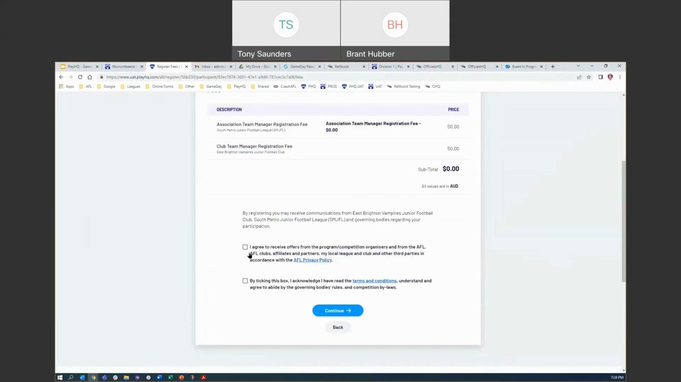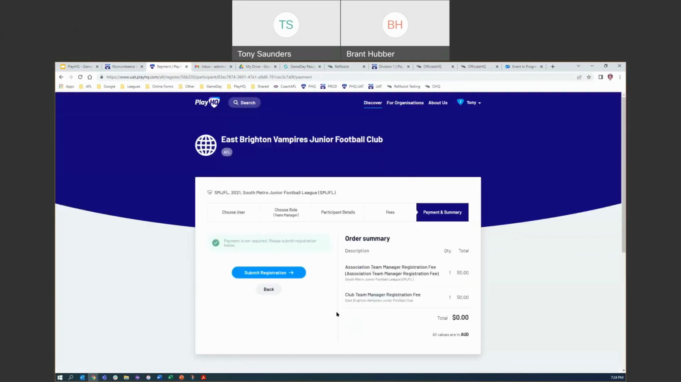Then we have an option here to opt in or not to receive third-party comms. You don't have to opt in here, but you do need to click to acknowledge that you've read the terms and conditions and understand and agree to abide by them. If you want to read them, you can click on the link. Once you've done that, you click on continue.